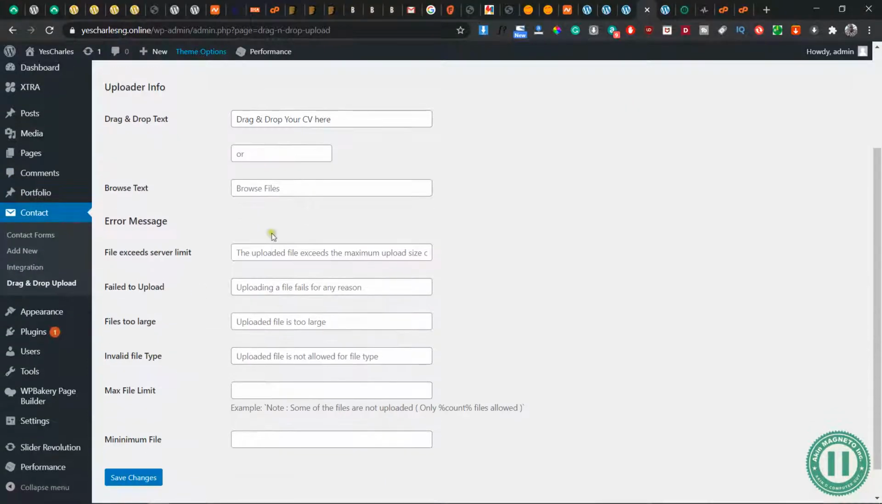Here is where you can change the default words. If the file you uploaded exceeds the server limit, it's going to tell you this message. But if you want to change it, you can choose your own default options. Let's say the file is too large.